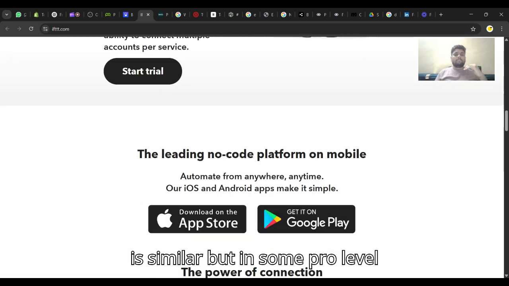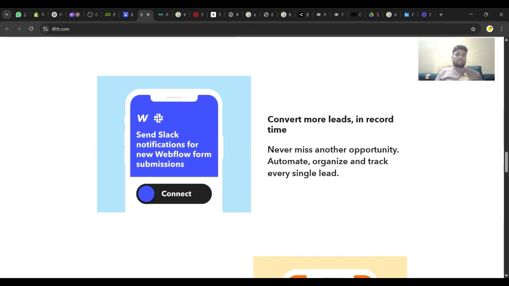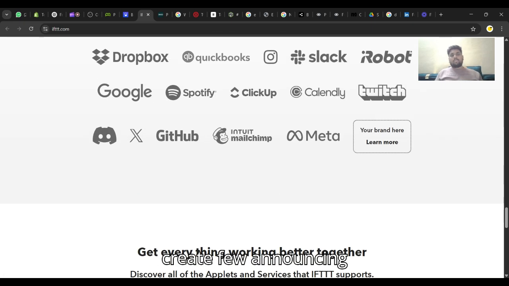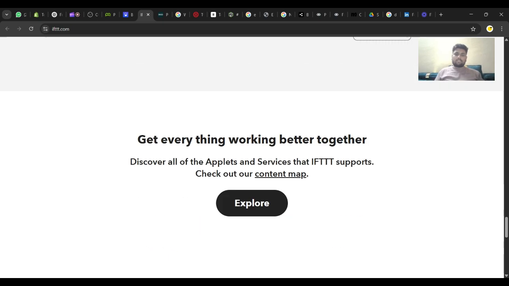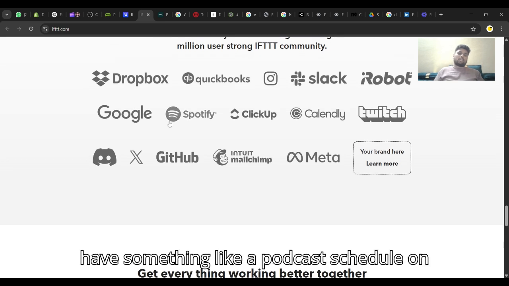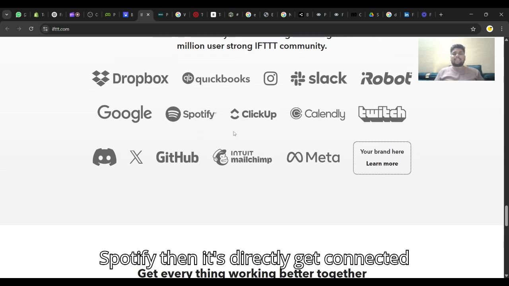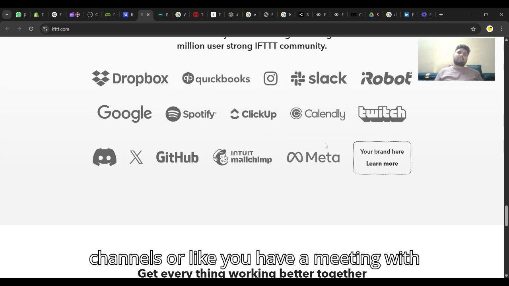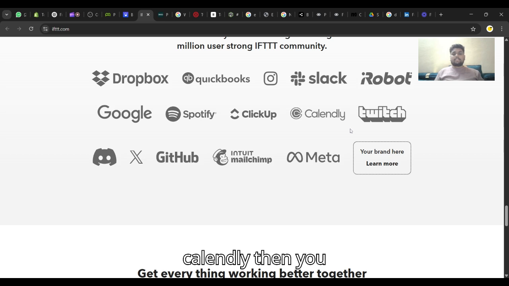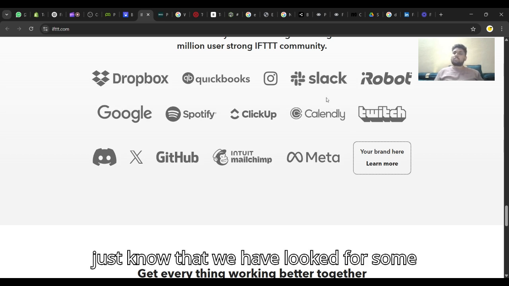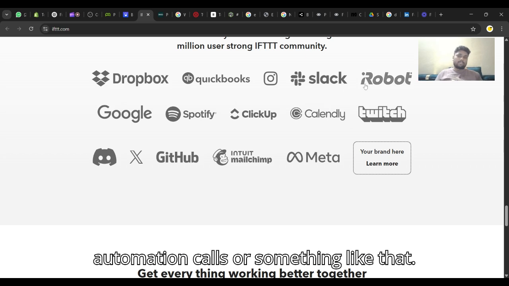This is similar, but at a more pro level, towards mobile, where you can create a few enhancing automations via phone. Like if you have a podcast scheduled on Spotify, it gets directly connected and scheduled on a few other channels. Or if you have a meeting with Calendly, you get connected with Slack to know that we have booked some automation calls.